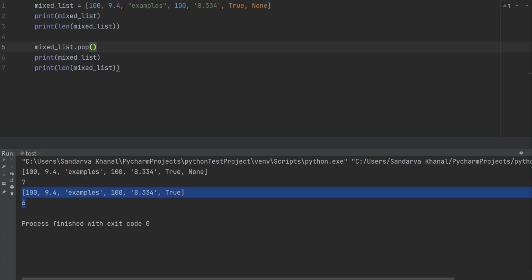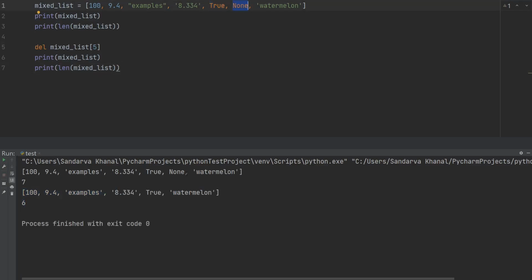We can also update a list, or more specifically use the del keyword to remove an item from a list by an index value. So for example, let's say I have a mixed list, again, something like this, and now I'm deleting mixed list index value 5. It correctly removed the value None, or NoneType data type, which is the fifth element, and reduced the size of the list by 1.